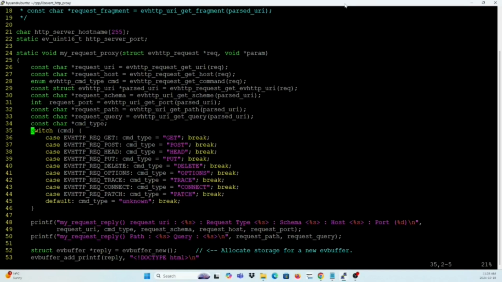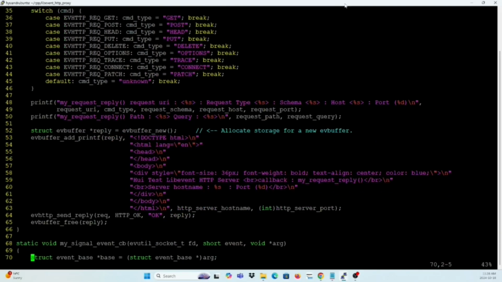As we mentioned, the proxy callback forwards the client HTTP request to the appropriate servers. First, delete lines 52 to 65. 52, 65, d.